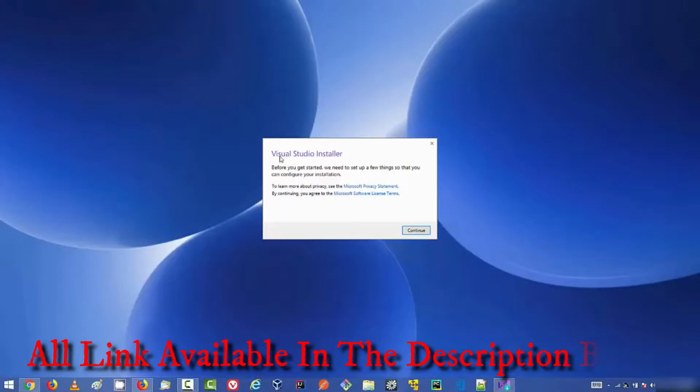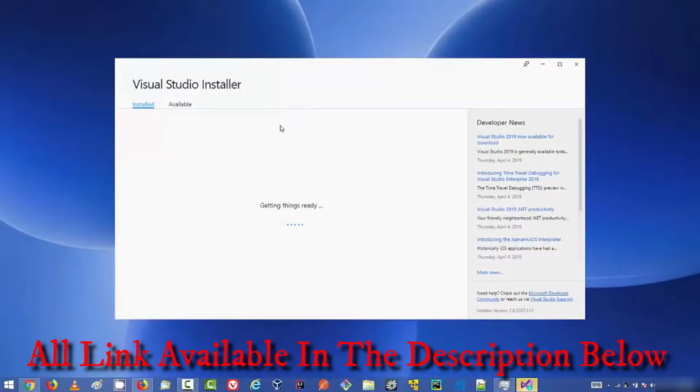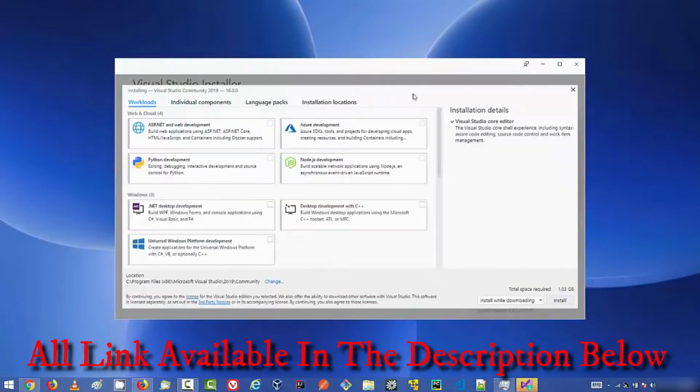So here is the first step, Visual Studio installer. Before you get started, we need to set up few things so that you can configure your installation. I will just click on continue, and then I will wait for this process to be completed. So it seems that installation of this first step is done, and we are waiting for the next step. And now we can see this kind of Visual Studio installer window. So here in few seconds you will see this window where you need to choose the workloads.